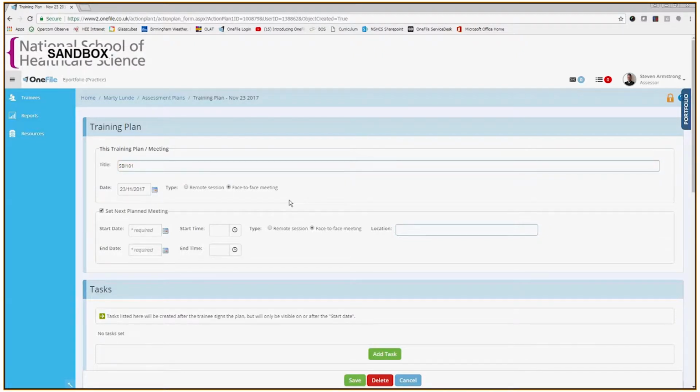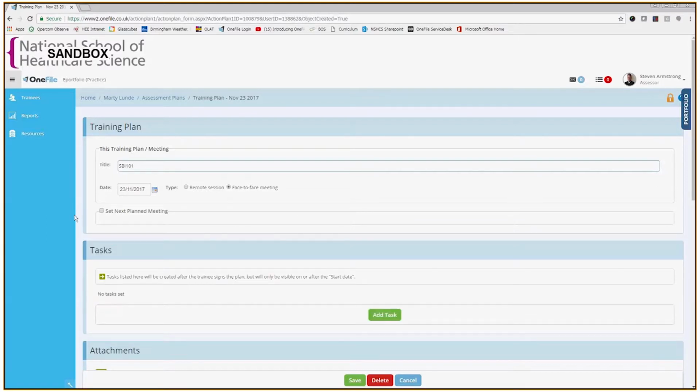And presumably this training plan has been developed in conjunction with the trainee, either in a face-to-face meeting or in a remote session. So, for instance, this one was developed in a face-to-face meeting with the trainee. I can select a follow-up date to review the training plan. For now, I will just leave that blank, and to do that, I will untick that box.